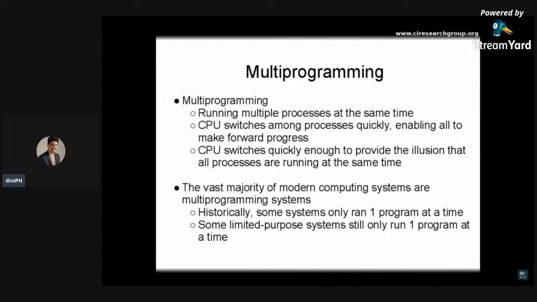The vast majority of modern computing systems, with the exception of some special purpose systems, are multiprogramming systems. Some of the old computer systems of the day were batch systems that only ran one application at a time.